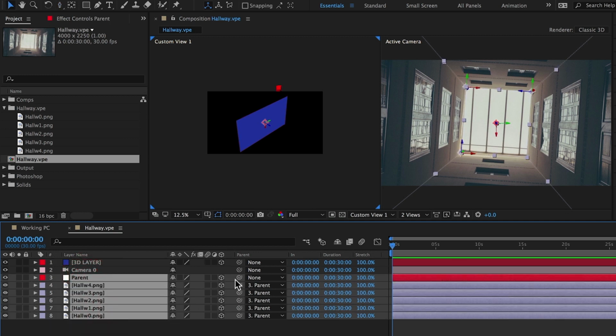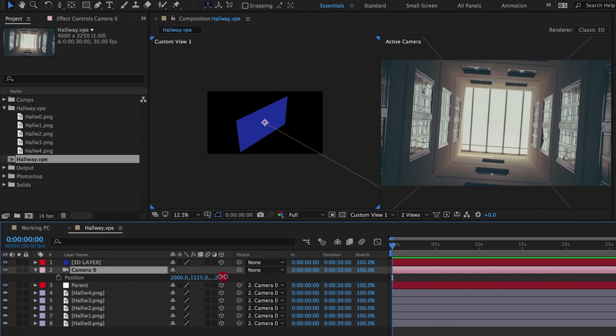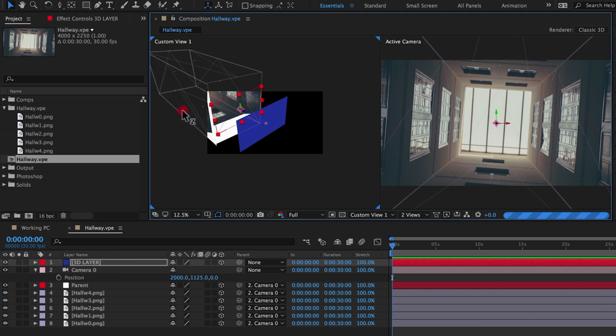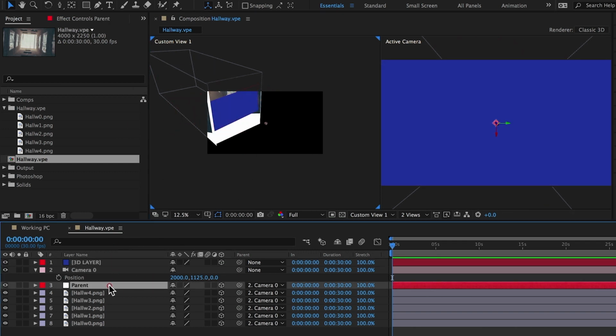Parent all layers to the camera and then 0 out the Z position. The scene is now recentered. Unparent the parent null from the camera and reparent the texture planes back to the parent null.